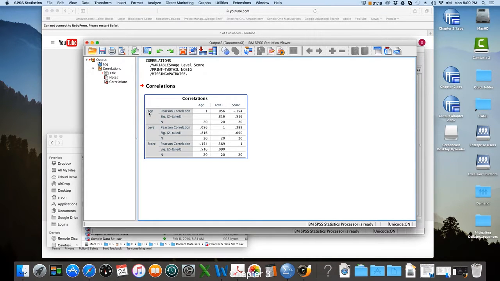So for age, we see the correlation between age and age is obviously 1. The correlation between age and, say, level of treatment is 0.056. And the correlation between age and outcomes, say 12 months after the treatment, is a negative 154. What's really interesting here is the correlation between the level of treatment and the outcomes, say 12 months post-release, which is 0.389, which according to the text is a fairly low correlation.